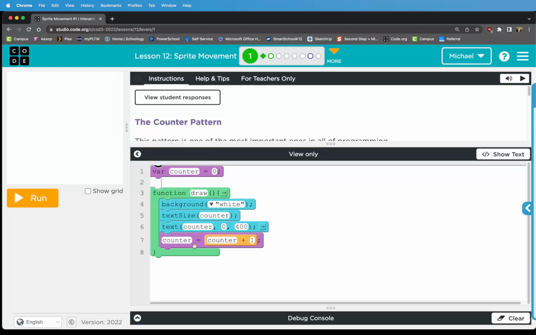So, for example, if we wanted to count from 1 to 10 by ones, we would go 1, 2, 3, 4, 5, 6, 7, 8, 9, 10. If we wanted to count from 1 to 10 by twos, we go 0, 2, 4, 6, 8, 10, and so on and so forth. And the counter pattern allows us to do that.